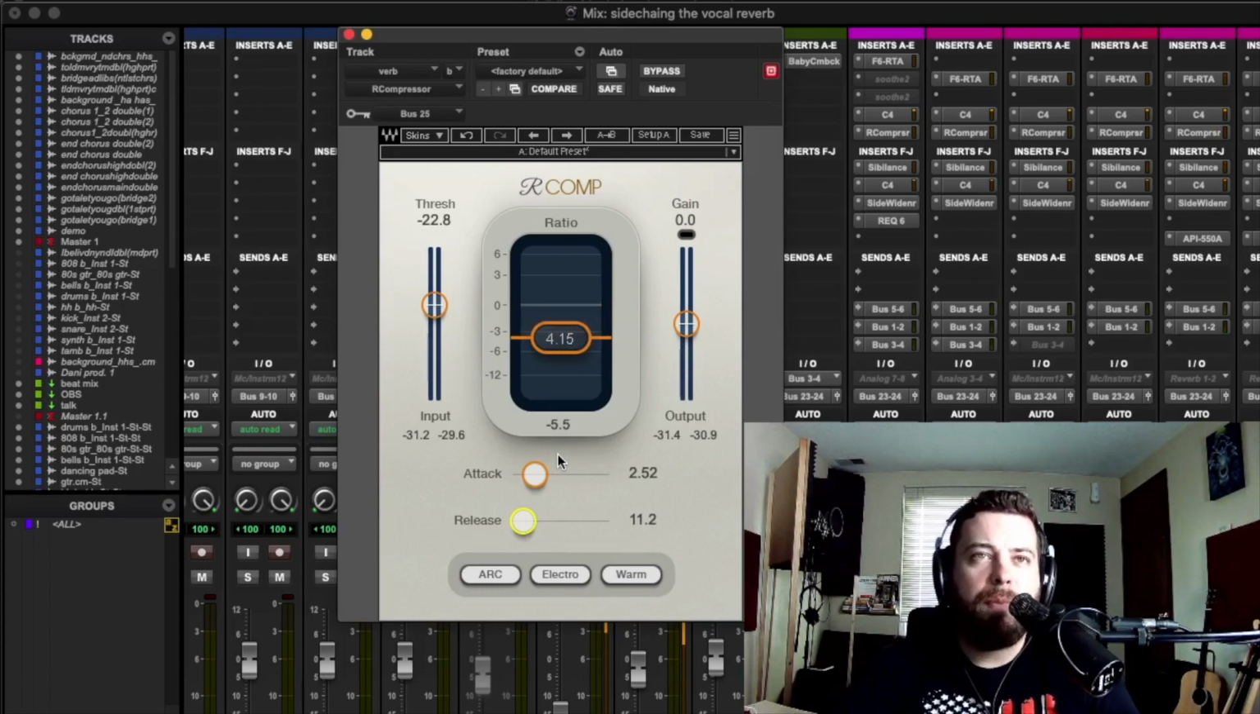And the cool thing about ducking it out with a compressor is you're not getting rid of the reverb when the vocal's going. We're just ducking it down to a way lower level. And then it's automatically popping back up to a loud level in the gaps.